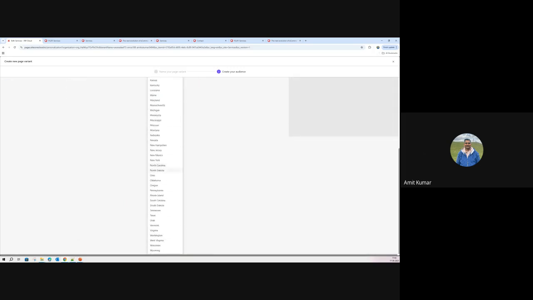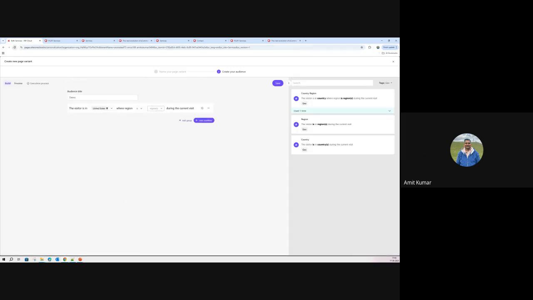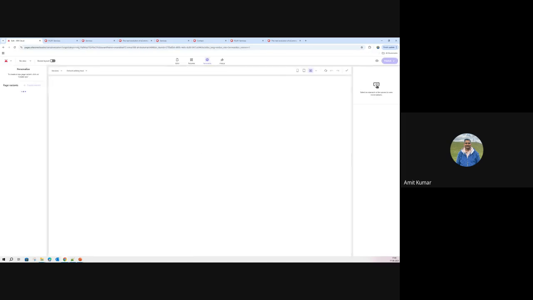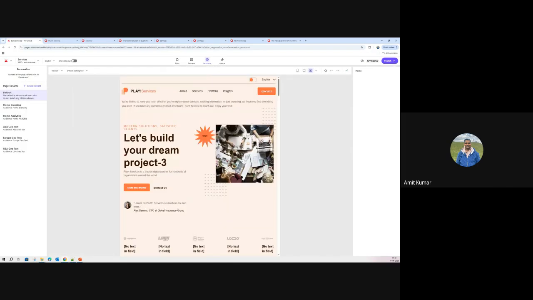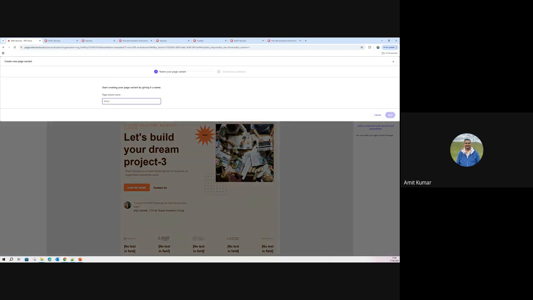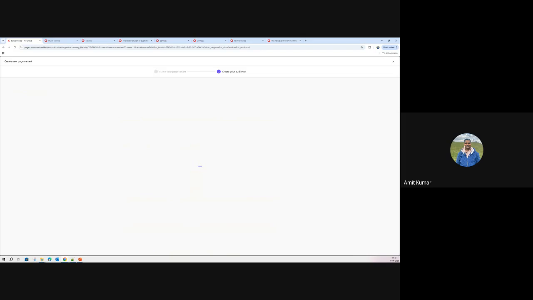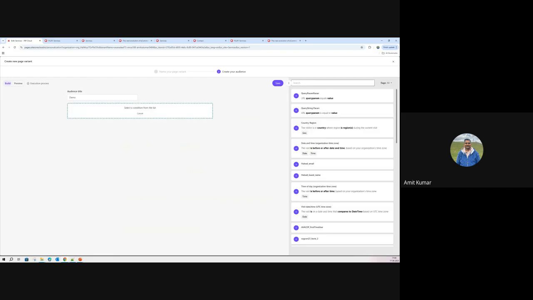So these are the limitations. Suppose you are trying to target multiple regions, multiple countries, and the states within them. In those cases, you will not get all the conditions, and you need to buy a complete license for this personalization.